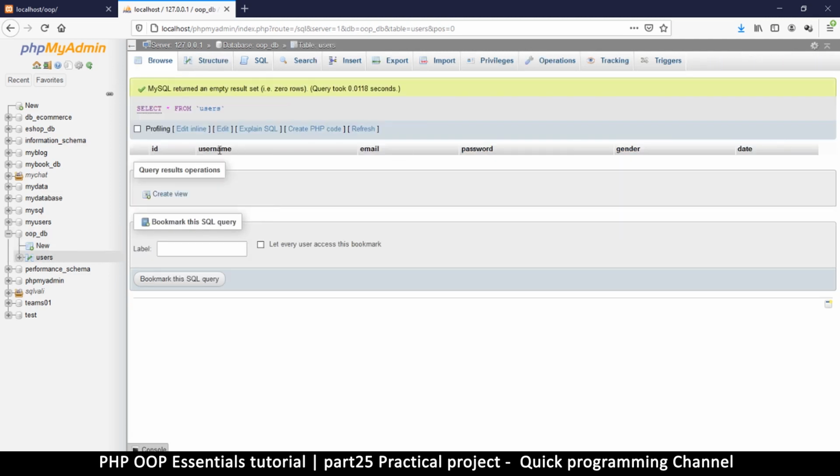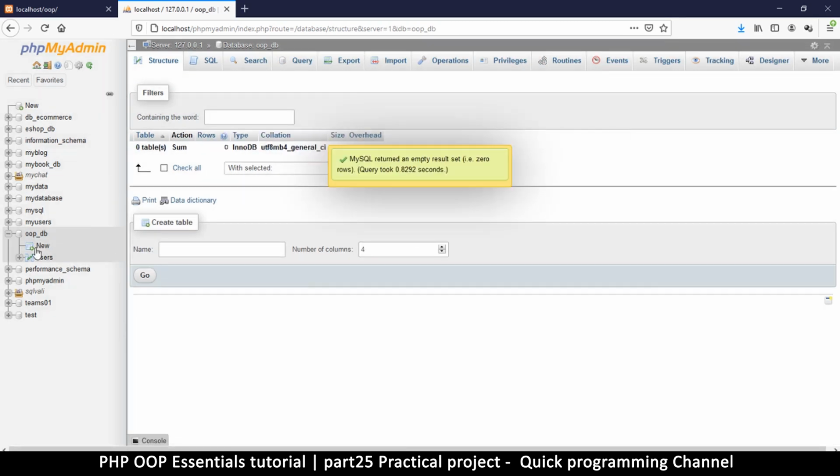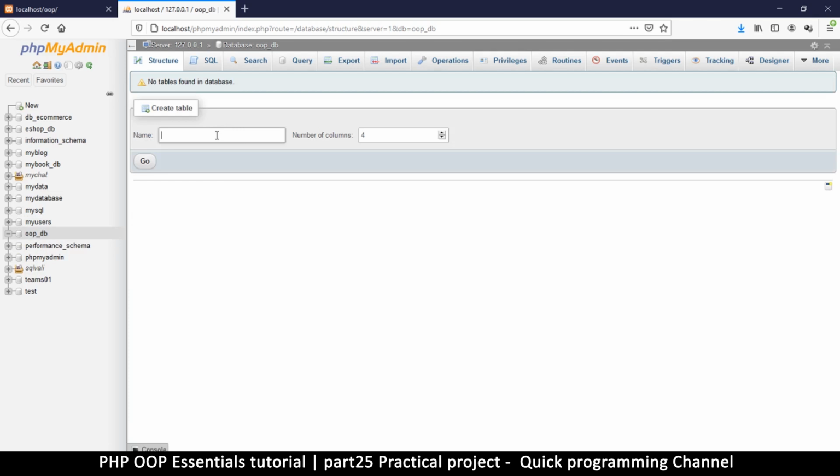Okay, so there's a username, email, password, gender, the usual stuff. So let me just delete that real quick. I will drop this table so we can start from Adam. All right, so click on the OOPDB and then let's create a users table. This is the only table we are going to actually need.